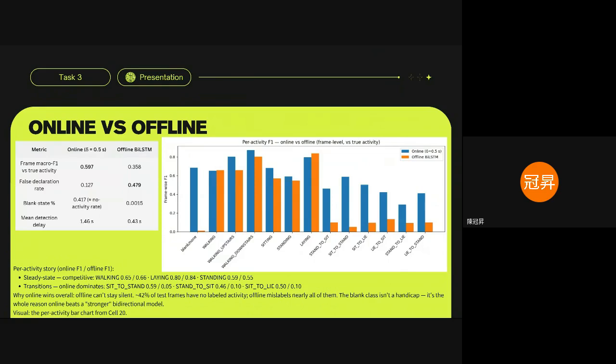The per-activity breakdown tells the same story too. On the steady-state activities like walking, laying, standing, the two models are basically tied. But on the postural transitions, online dominates. Stand to sit is 0.46 versus 0.1. Sit to stand is 0.59 versus 0.05. Offline simply can't handle short transitions because it has to commit to one of the 12 activity classes per window. So the takeaway here is that the blank class isn't a handicap. It's the whole reason the online detector outperforms a stronger model.